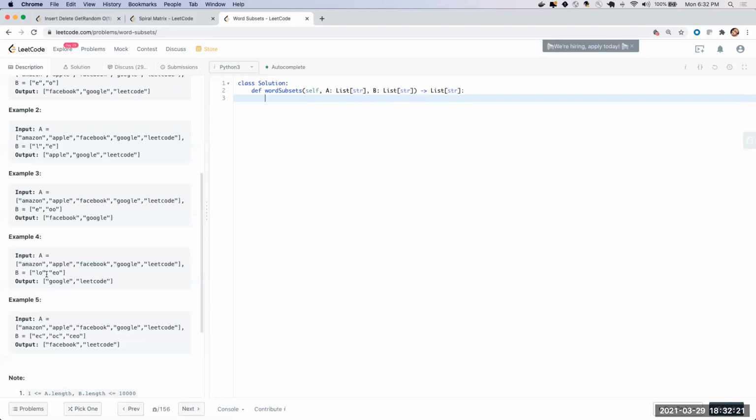But if you look at the example above, Facebook contained E and O, but it doesn't contain L and O. So it's not a match. Got it. Apple doesn't contain an O, so it's not a match for either.